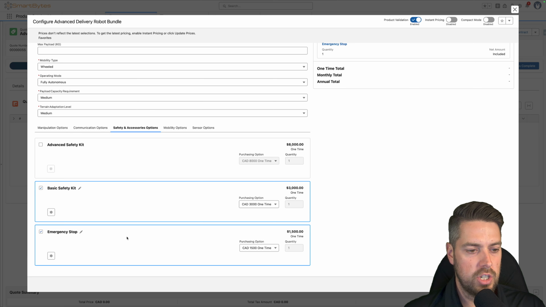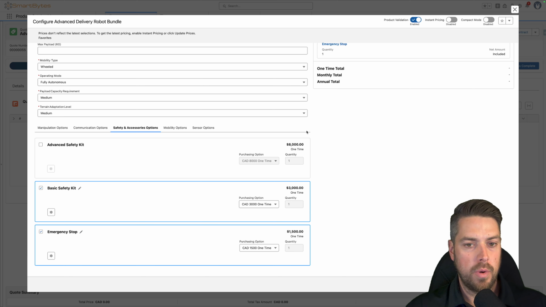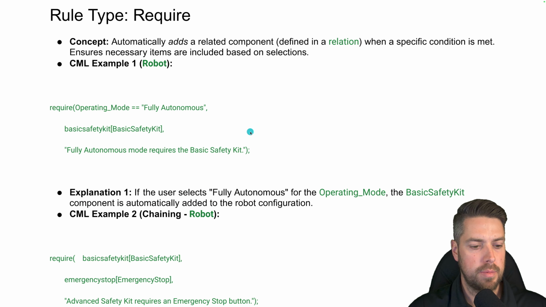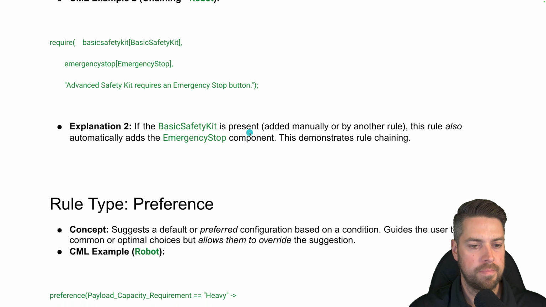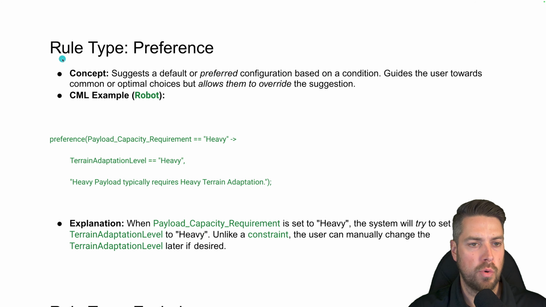There we go. So that change got added in, and our rule has been followed as expected. So that was the require rules, and now you can chain them together. Now let's head back into our document and see the next rule that we're going to go through. The next rule we're going to look at is the preference rule type.